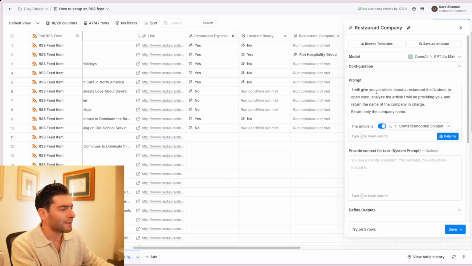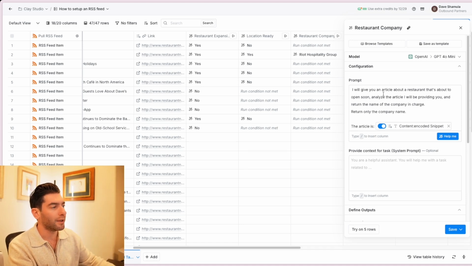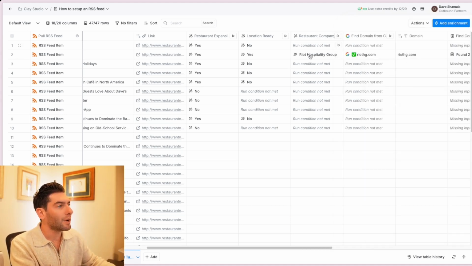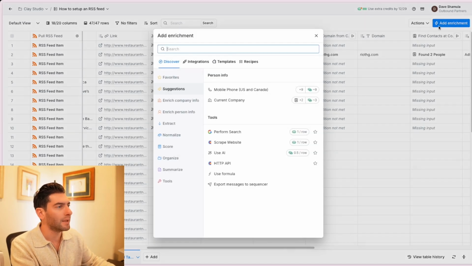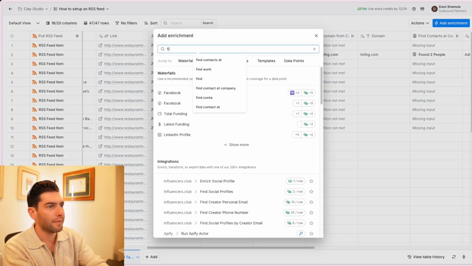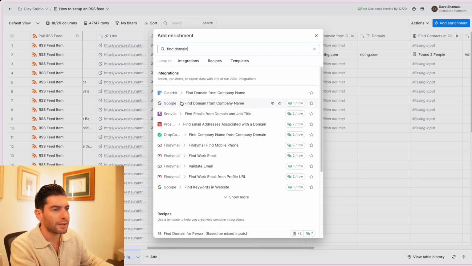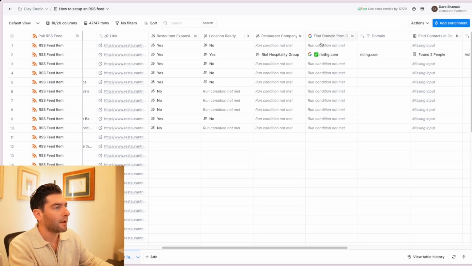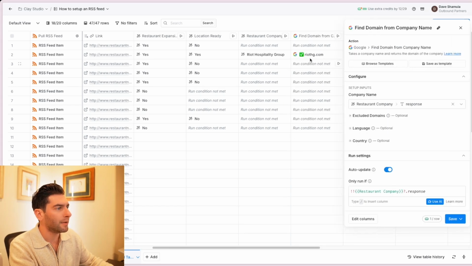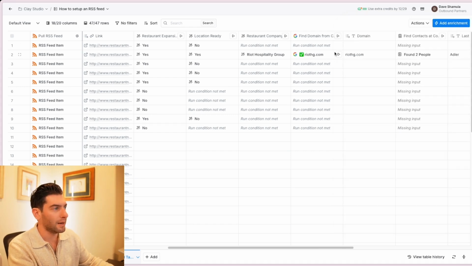Just a very simple prompt. You put in the article, I want you to return the company name only. All right, very simple. And now we're going to use that company name and we're going to find the domain. This is a find domain enrichment. It comes native inside of Clay. If you type in find domain, you can see this Google find domain from company name. So that's all it is. We're using the output from here to figure out what this is. So now we know what the company domain is.